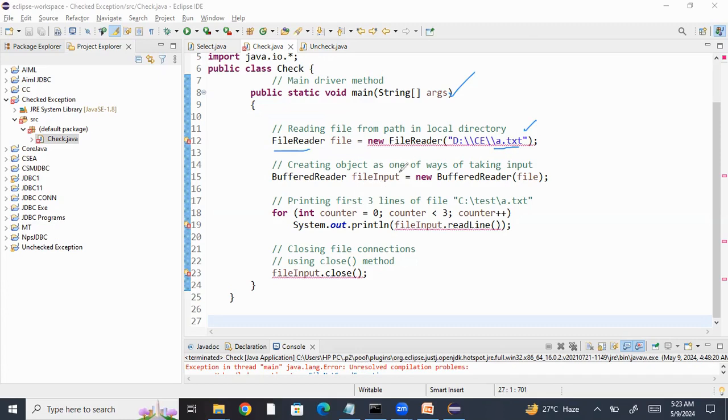The data that is read, I'm moving into the buffer. From there, I'm going to print the data on the monitor by using the readLine method. readLine is used to read one line at a time. Then I'm closing this file input, then closing the main method, then closing the class, right?